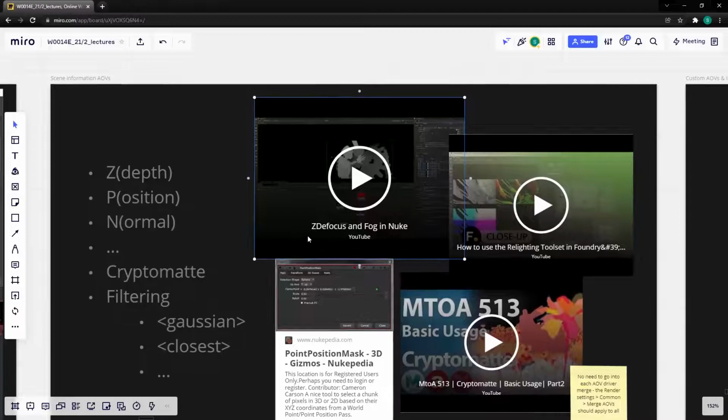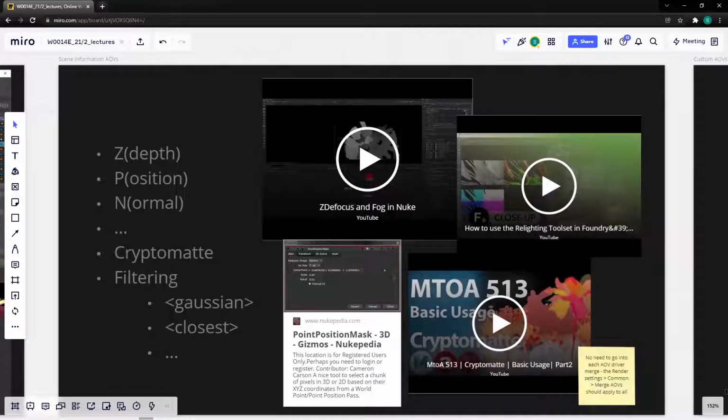Also adding things like ZDefocus, we'll get back to that one, but adding in stuff like fog and things like that just become way easier to do in Nuke than doing them in Maya. Or it's pretty straightforward to do it in Maya, but it just means a lot of rendering.